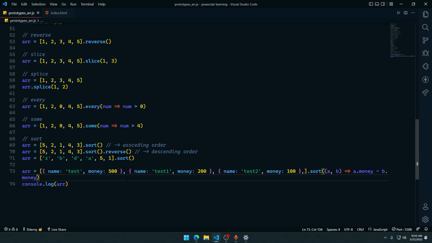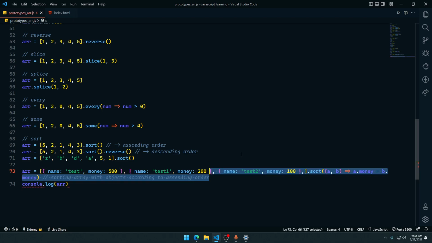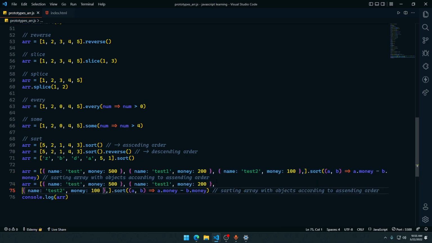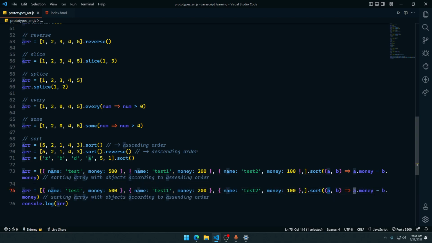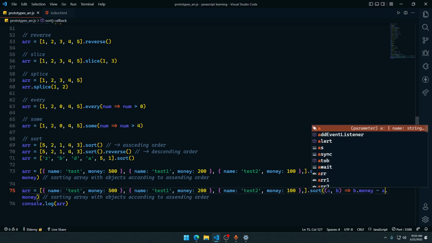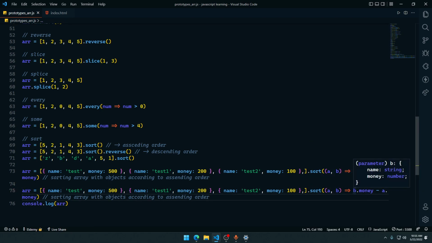But what if you want to sort it in descending order? So I'm going to say sorting array with objects according to descending order. I'm going to copy the same thing. All I'm going to do is b dot money minus a dot money. That means it will just do the reverse thing.